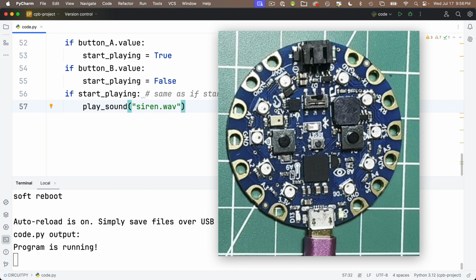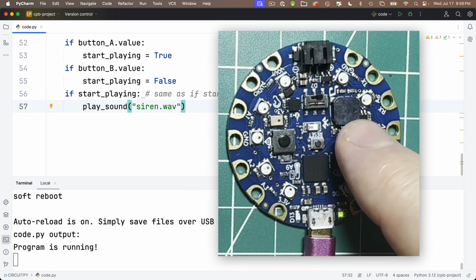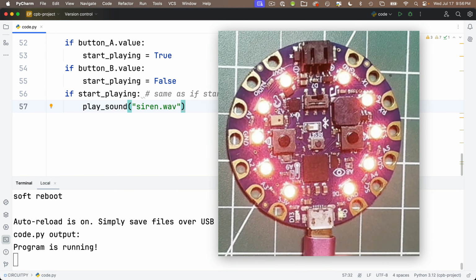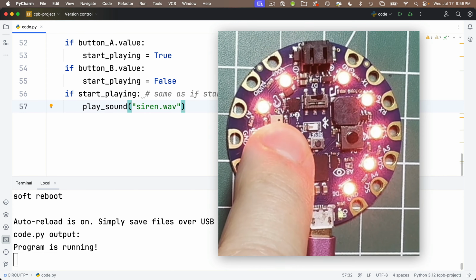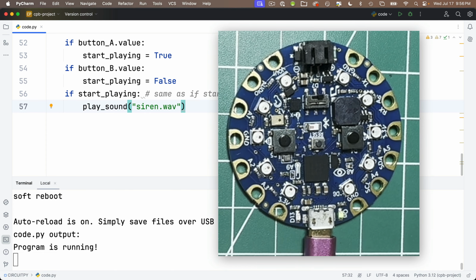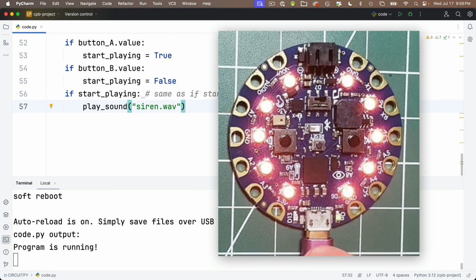And we started. We don't see any lights on. We don't hear any sounds, but now let's press button A. And oh, listen to that, and look at those lights. Now let's press button B. You gotta hold it down, and the alarm shuts off. Now let's press button A again.